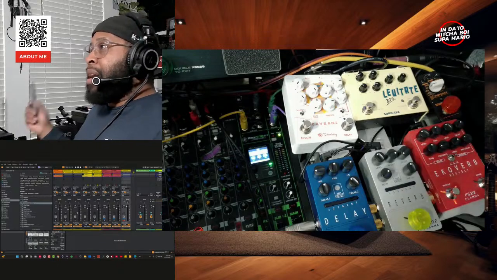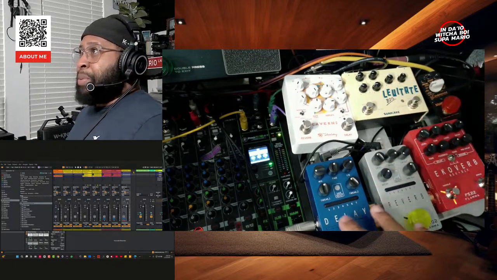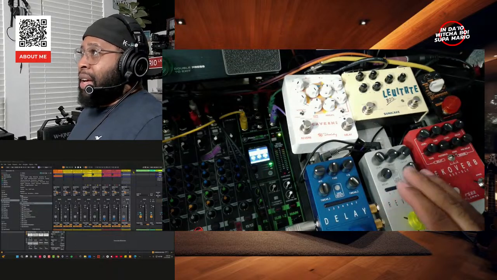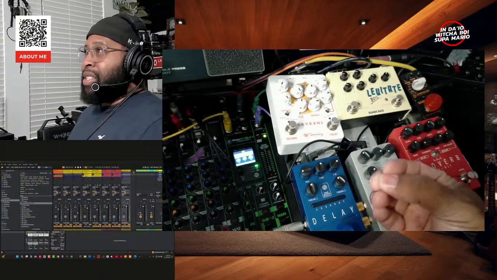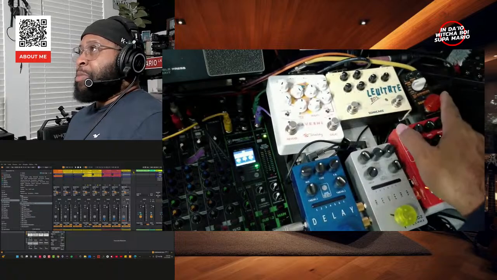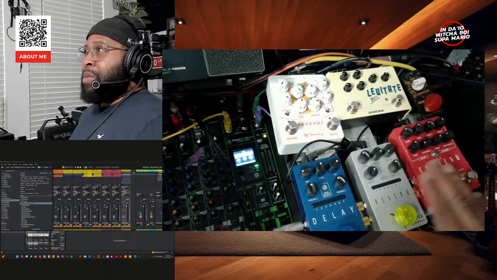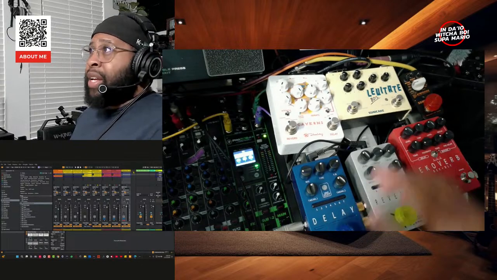Now I want to tell you about these pedals right here. These are some Amazon pedals. I'm sorry, y'all. I'm very frugal with my money, and I know the difference between good stuff and stuff that sounds good on a budget. This pedal, this pedal, this pedal, this pedal, and this pedal, Amazon. You feel me? Amazon all day, every day.